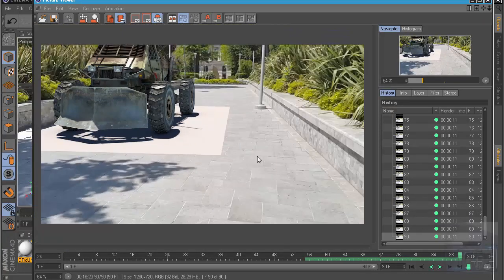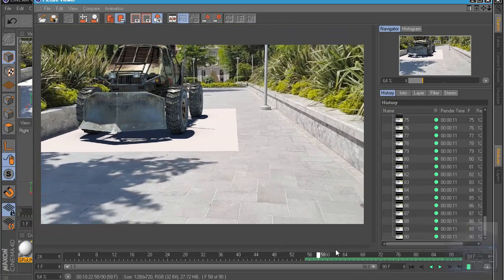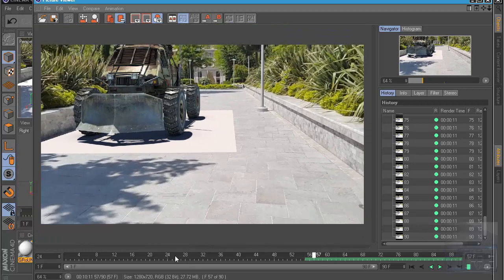So here is the scene. The rendering is done. As you can see, it looks very nice. And in the next video we are going to composite this image sequence in Nuke.